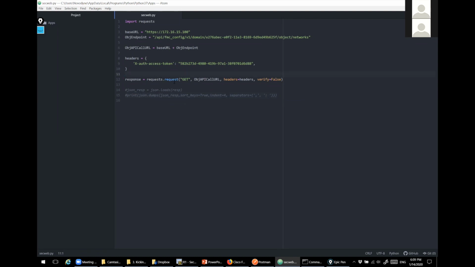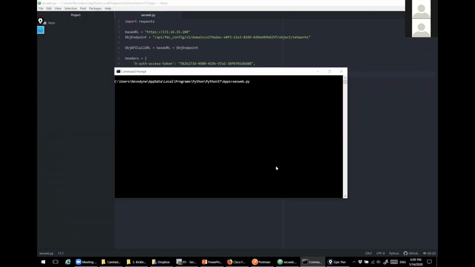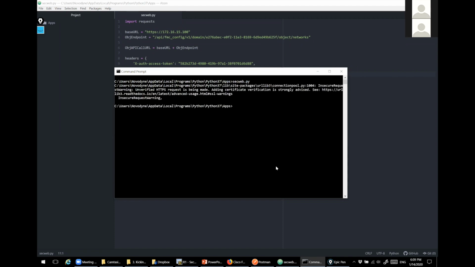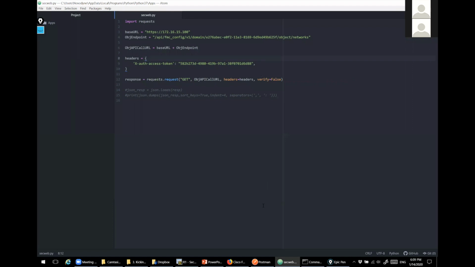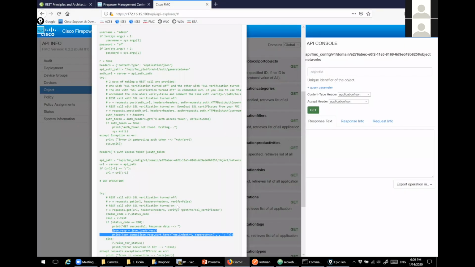Okay, so let's see what's gonna be the result of the code modified from Postman. I'm gonna run the script. It says that adding certificate verification is strongly advised. This is just a warning message because I disabled certificate validation using this option, verify equals to false. This is also documented in this code generated by the API Explorer. It says, if you wanna make a call with SSL verification turned off, you wanna include this line in the request.